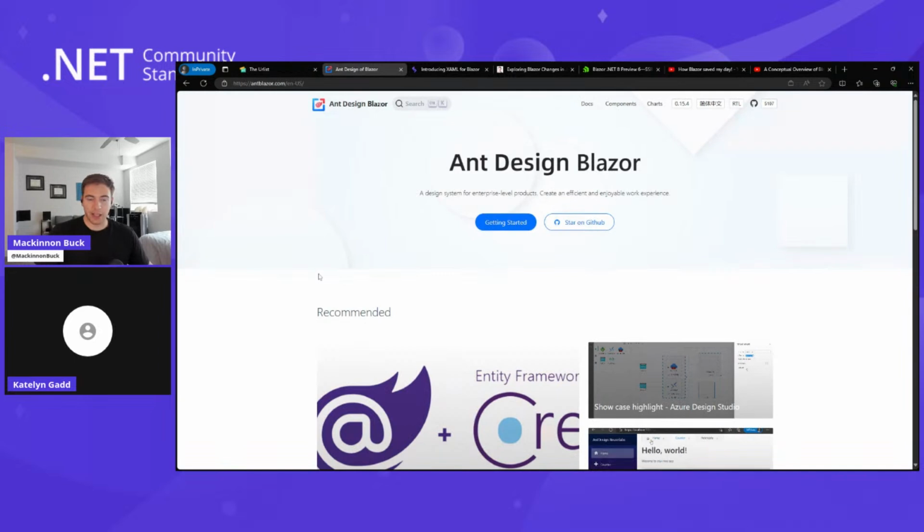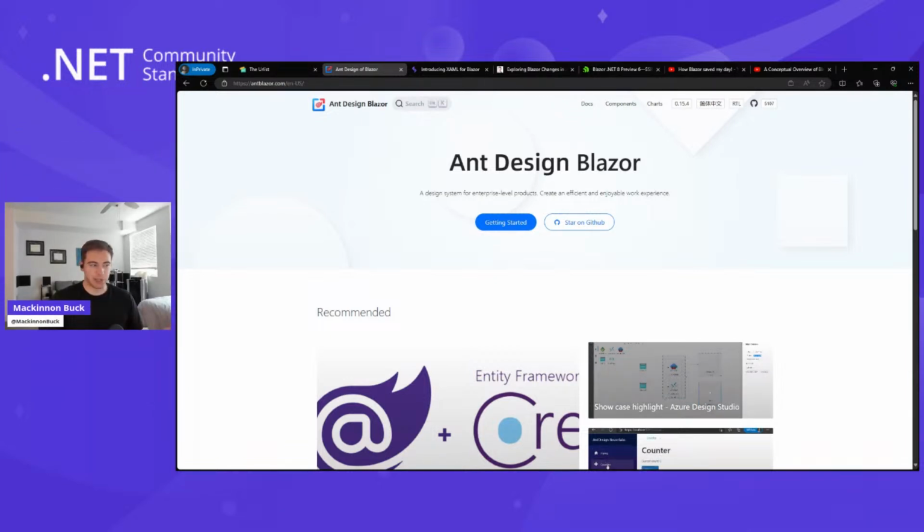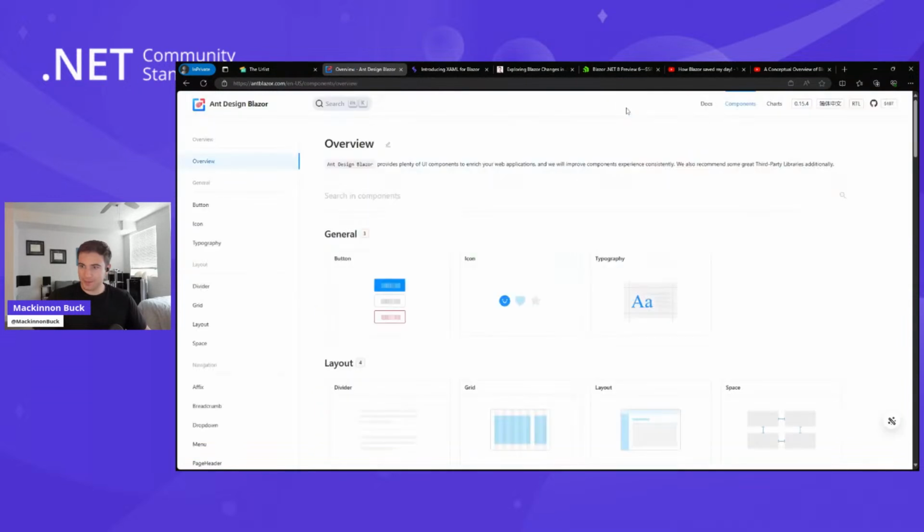So first we have a Blazor component library called ant-design Blazor. And this is based on the React library called ant-design, but it's just a Blazor reimplementation. And so we might have lost Kate. I'm not sure. But anyways, I'll just keep going and hopefully she rejoins. But yeah, so this is a, oh, she's back. Cool. So yeah, it's a very full-featured component library.